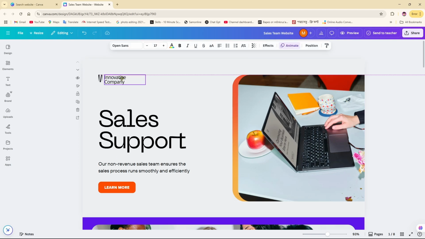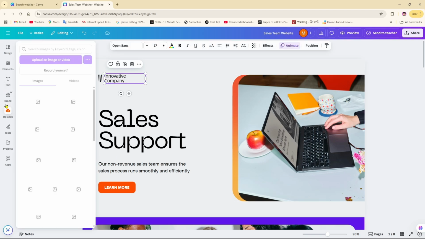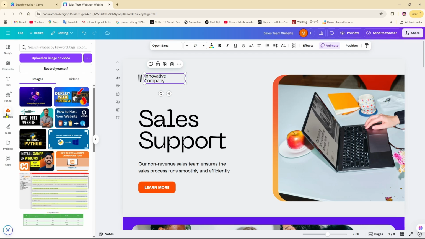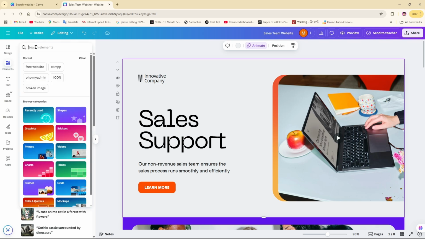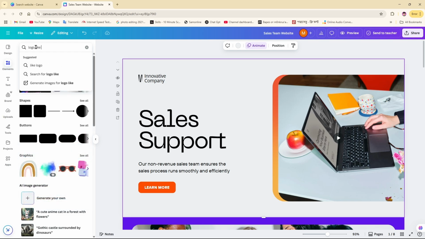So if you want to edit any of your brand logo, you can do it as well by simply clicking on uploads, and from here you can simply add your logo, and you can change the logo by simply uploading it. After that, you can simply come over into elements, and in the elements, if you want to add any logo, like I'm going to add a logo like sales.